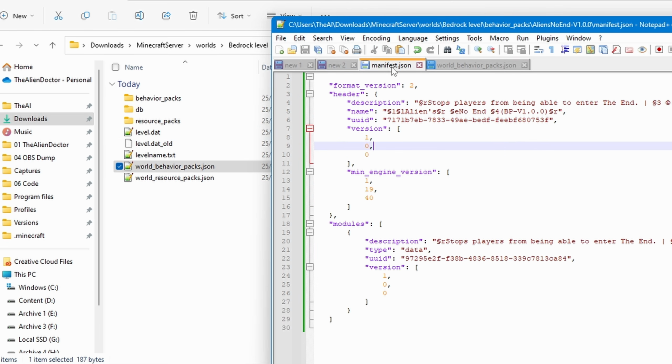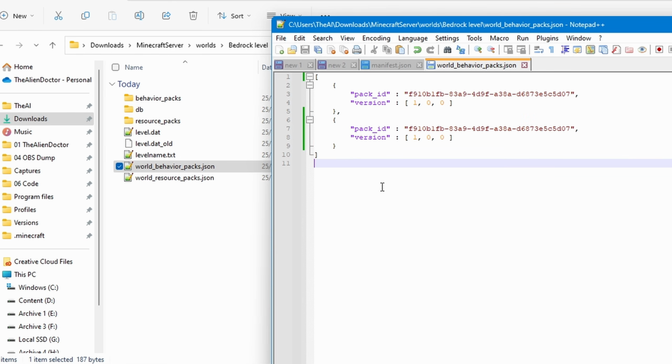Then go back to the manifest of the pack, and highlight the first UUID. You can ignore the second one down here. Make sure that you don't include the quote marks. Then press Ctrl+C to copy, go back to the behavior packs or resource packs file, depending on what you're doing, and replace this UUID with the one that you just copied.